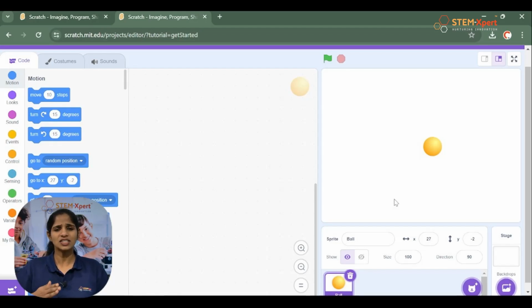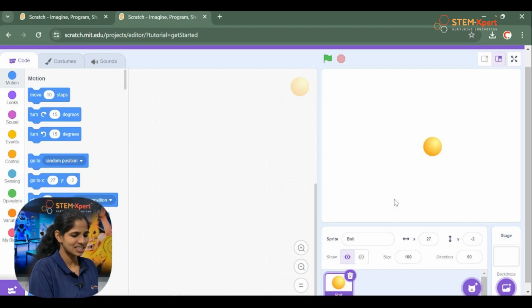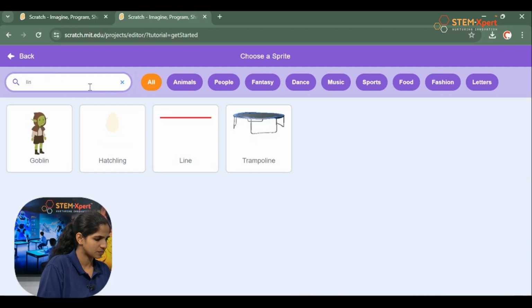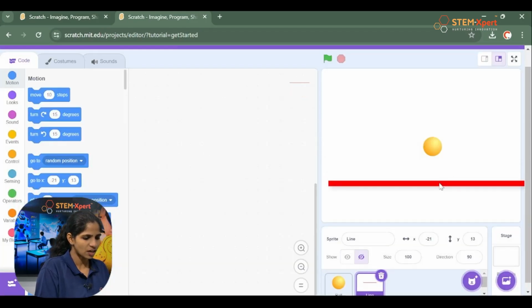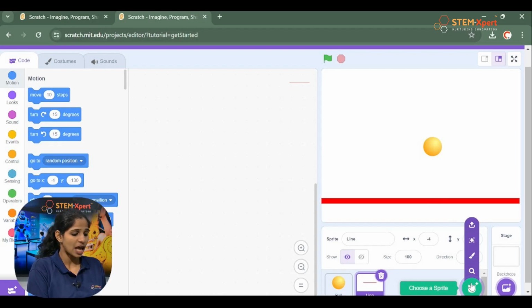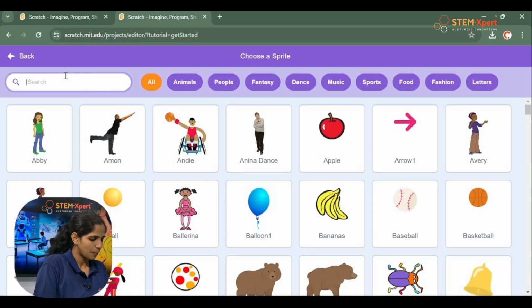So now it's time to add the next sprite. Do you have any idea which is the next sprite? Yes, the line, right? So next I'm taking the next sprite, which is the line. I got it. It's your time. Please take it, all of you. Have you got it? Good. So now I'm going to take my third sprite, and of course it's the paddle, right? So I'm going to the sprite panel again, and I'm going to search for the paddle.